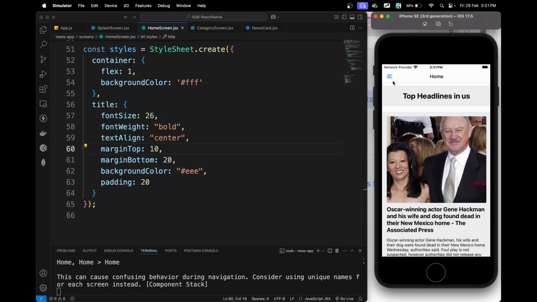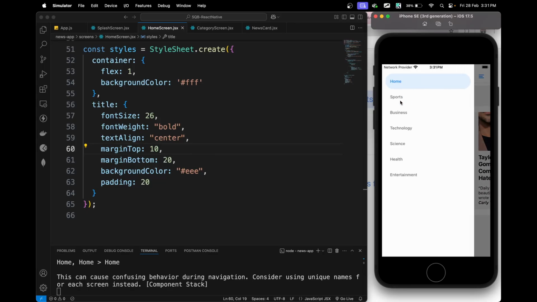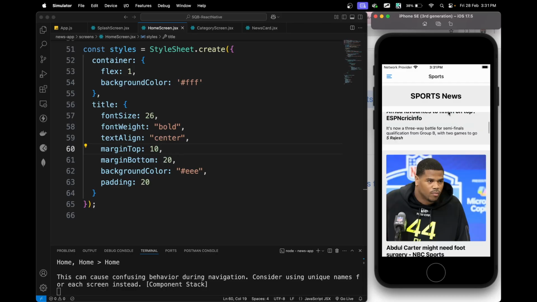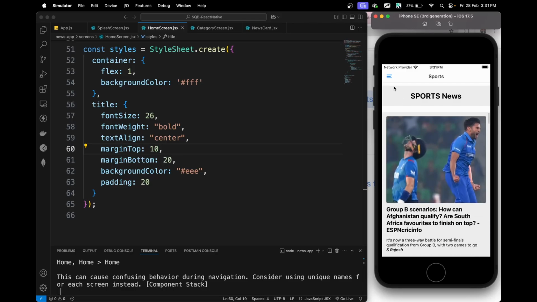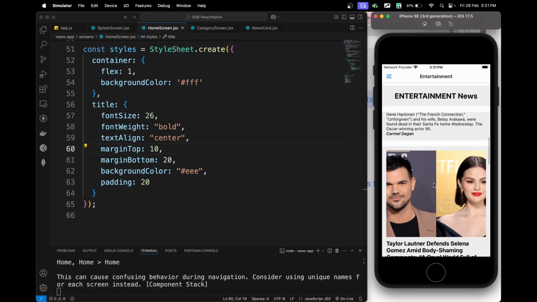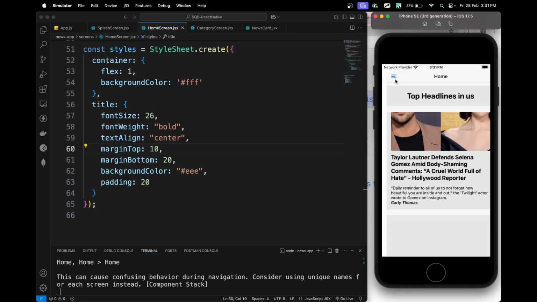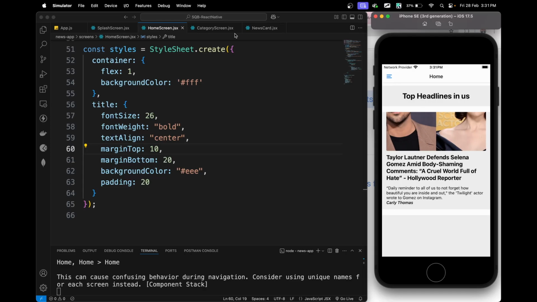You can move back to the home page. So there will be top headlines again. You can go back to sports. So sports news will appear here. You can go back to entertainment. You can check out the entertainment news. And this is how easy it was to create this complete news application. And we are done with this application.